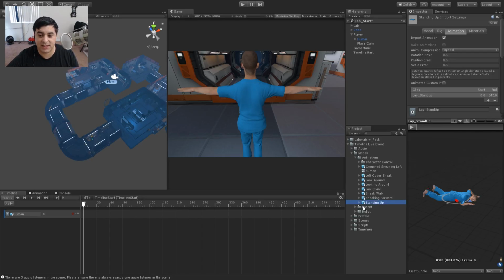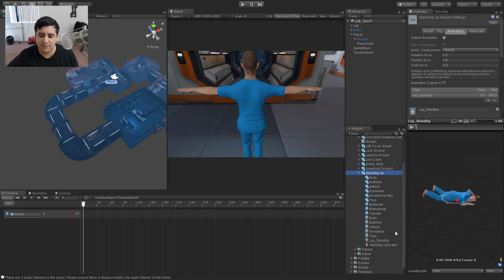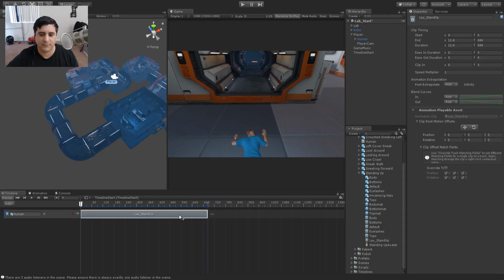And to add that to our timeline, we need to open this up. And we just have to drag the animation clip into this track. Okay, so now you can see that in our preview here, we're starting off with our character on the ground. And if I scrub through this, you can see it plays just fine.